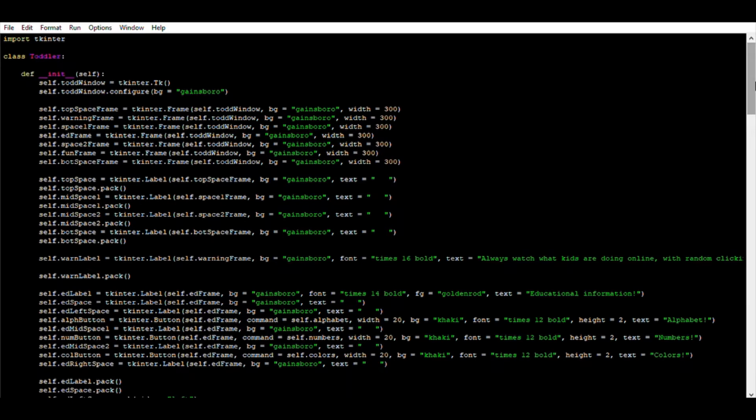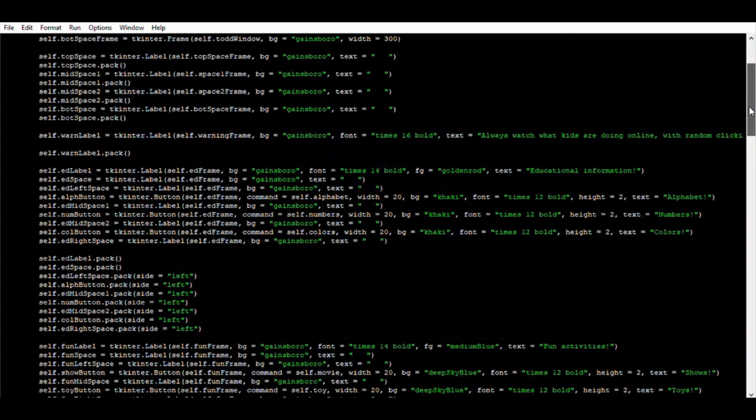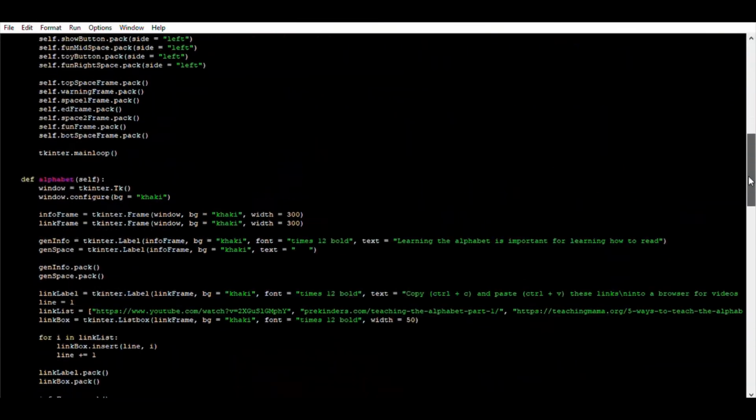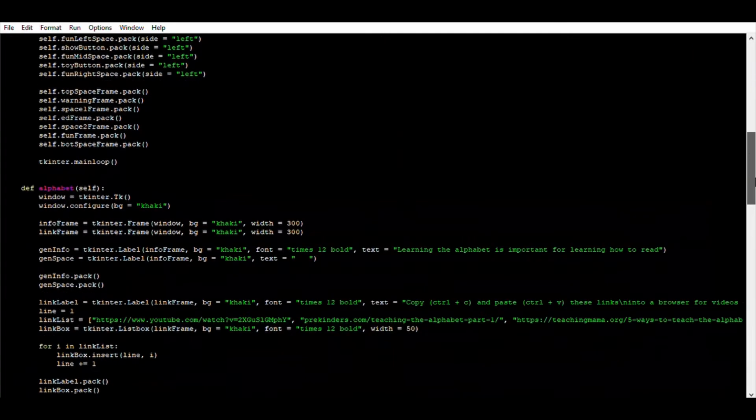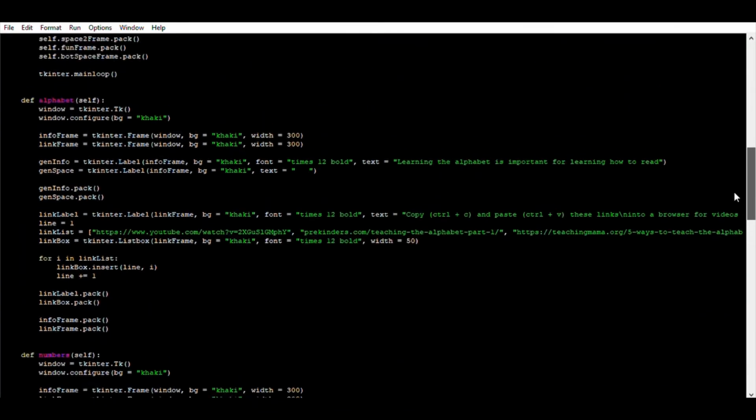Here is the toddler program. It just has another main window in it. This window also has some frames. It doesn't have as many frames. It's not as complicated as some of the other windows, like the young adult one, because it doesn't have as many buttons. For toddler, I have some educational stuff in there and some ideas for entertainment.